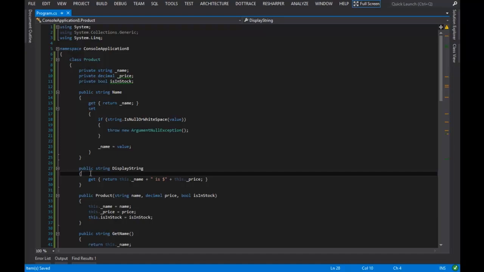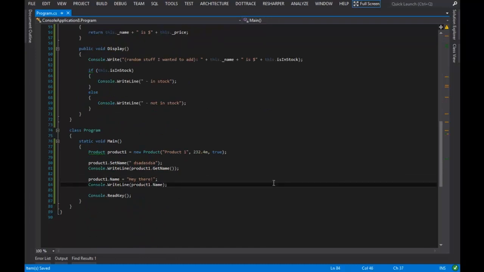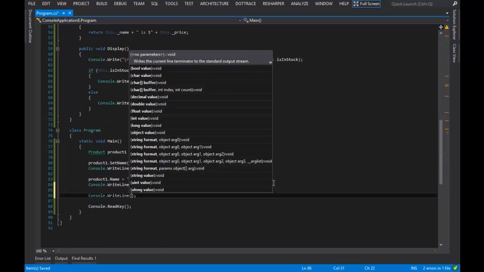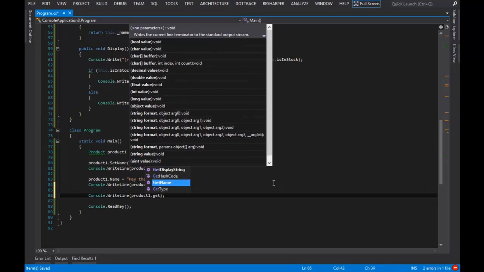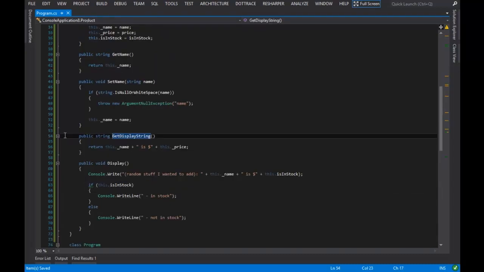So this property has a getter but no setter, so we can't assign data to DisplayString, but I can retrieve data out of it. So now I'll have two examples of get display string. I can say Console.WriteLine and either do product1.GetDisplayString, which will simply invoke our GetDisplayString method that we have defined on line 54.